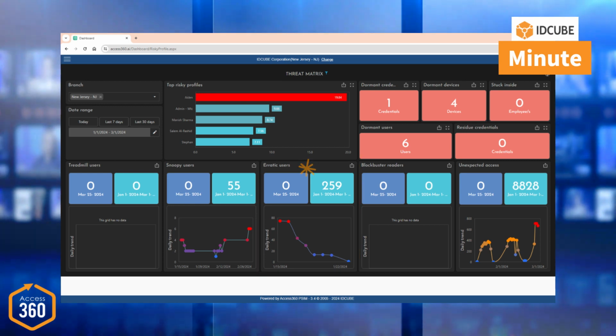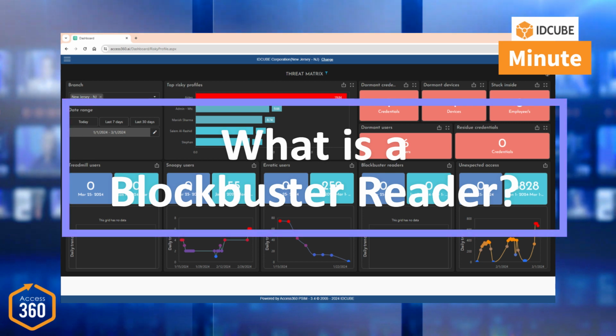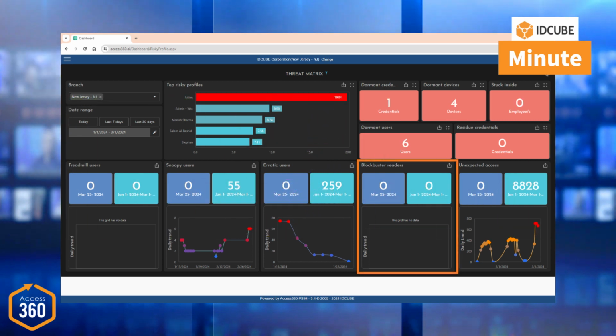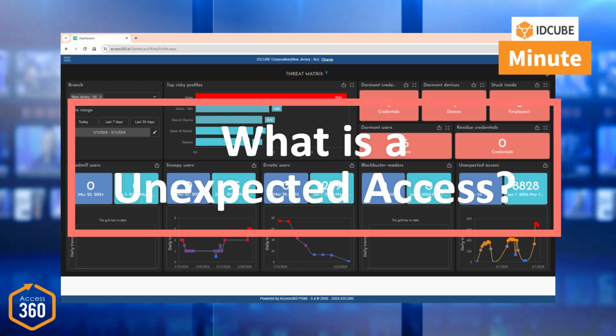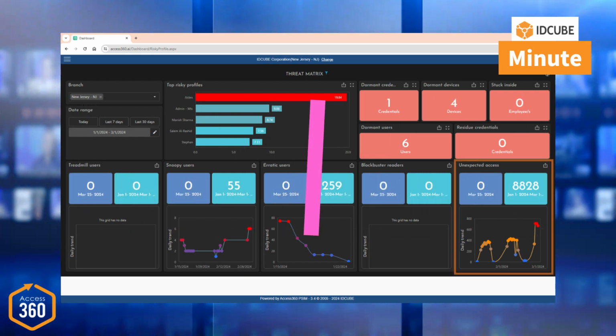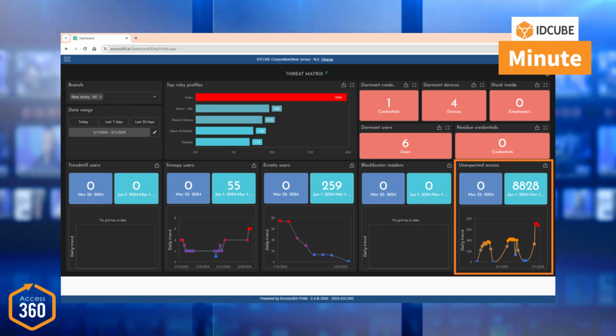Blockbuster reader. This is sort of like a treadmill reader. This is based on frequent alarm events on a particular reader in contrast to its previous behavior. This reveals doors getting a lot of door-related events when previously there were none. And last, unexpected access. This reveals when access is given to an inactive, suspended, unissued, or lost credential. Same scenario as with residual credentials if you recall, but this shows the specific instances.